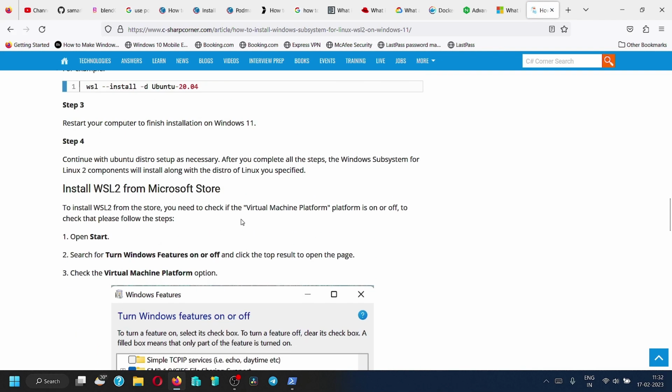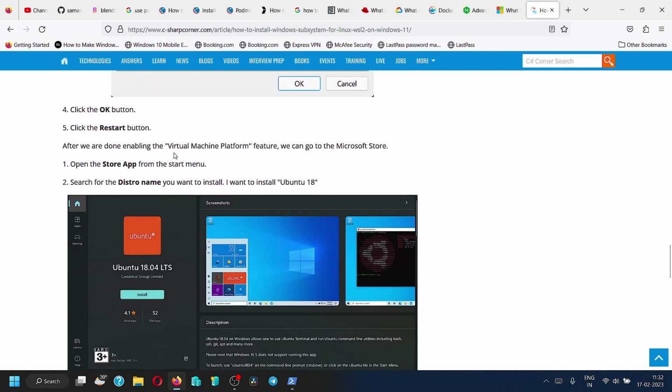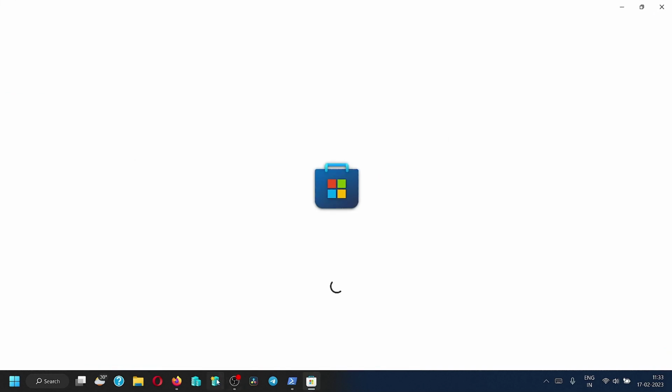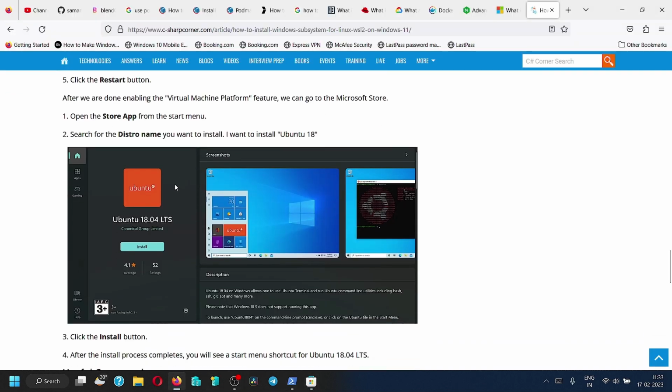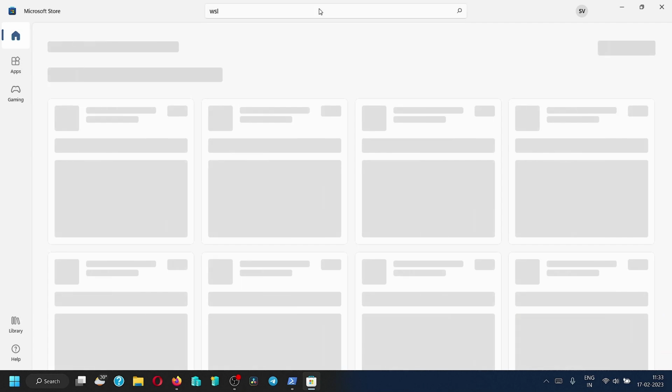Now let us go here. In this guide, we have done according to the guide. We have installed this Windows Subsystem for Linux. We have restarted. Okay, so now we have to go again in App Store only. Without App Store, we cannot proceed. So we'll have to use the App Store. Then open the distro name you want to install. So what we will do is we will just type WSL. Let us see.